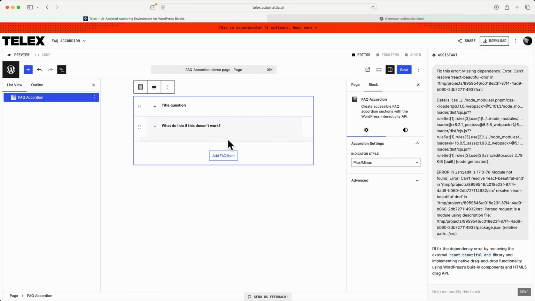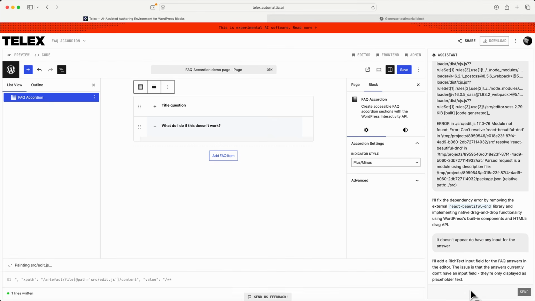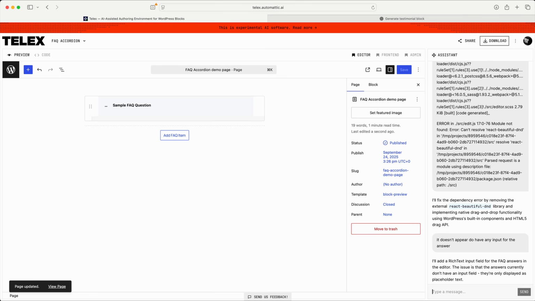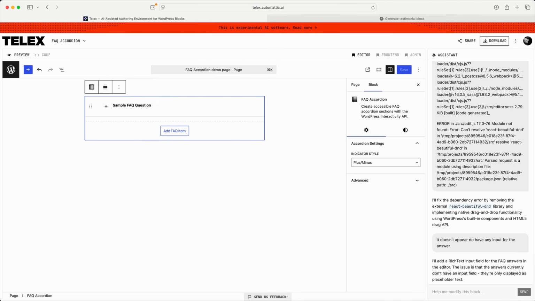Okay, so I can probably vibe code this and say it doesn't appear to have any input for the answer. Answer? Yeah, answer. Okay, so now let's see what we've got. So we've got a sample question, but yet again, I still can't add in an answer, which is a bit frustrating.